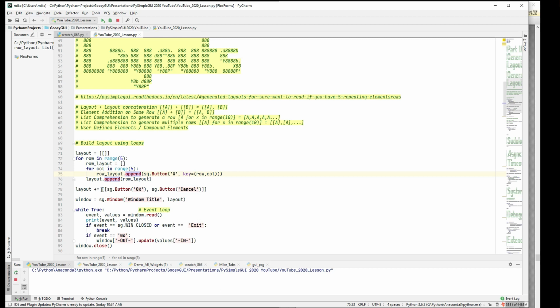And then we used Python's addition operator to add a list onto our list of lists. So we added on the OK and cancel button to the bottom of this layout. So this part up here is computed. This part down here is this addition.